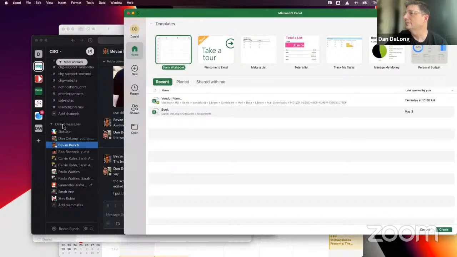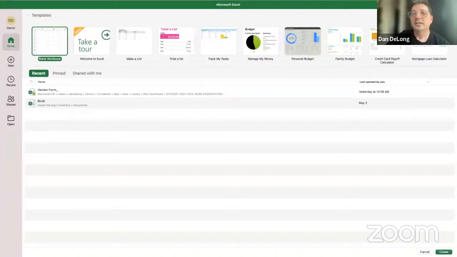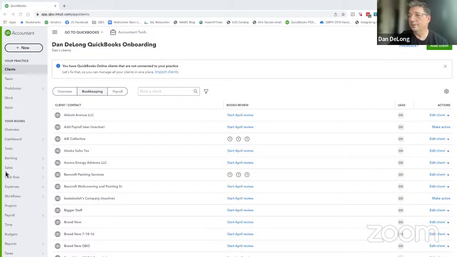Okay, so this is just Excel, right? Yeah. And I'm going to stop sharing because I had QuickBooks Online open somewhere. There it is. It's always easy to find after you unshare. So let's share it again. Make sure I get the right screen. There we go.